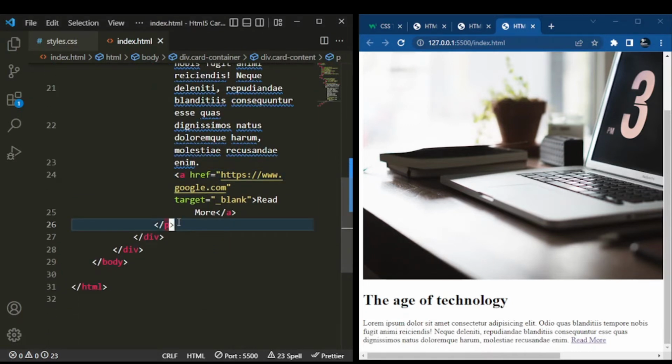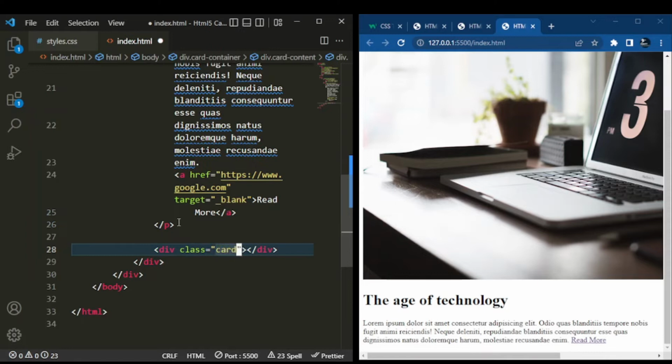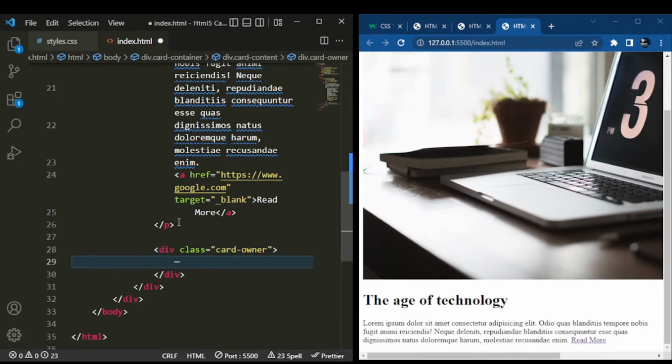Then after the P, after the text, remember we just added the link inside the text, but now we are adding them after the text. Say we want a div, let's add a class, and the class we define is card-owner. Now, this card owner, what do we want inside the card owner? Well, we want an image.